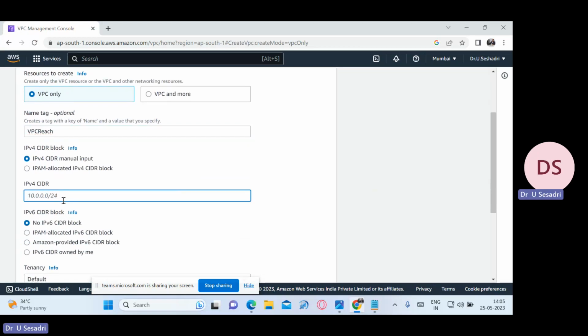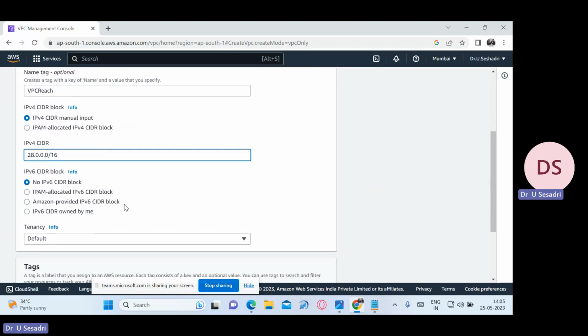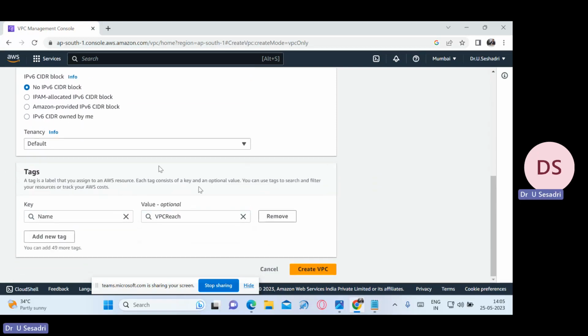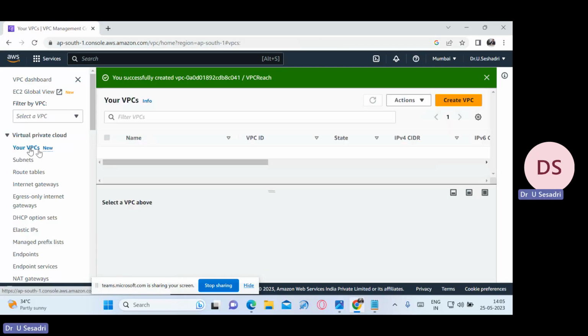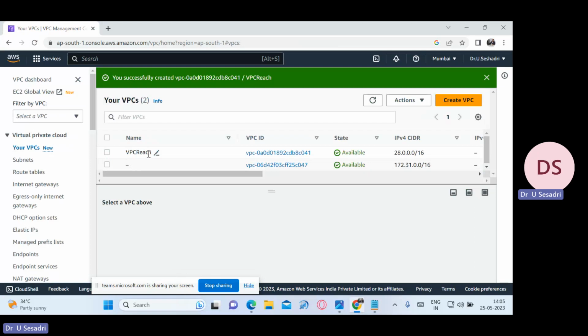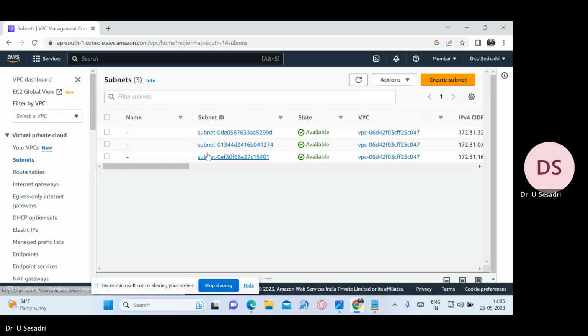The CIDR I have given is 28.0.0.0/16. Scroll down. Click on create VPC. The VPC is created with the name VPC Reachability. Now I am creating the subnet. For that, on the left side, you click on subnets. Click on create subnet.